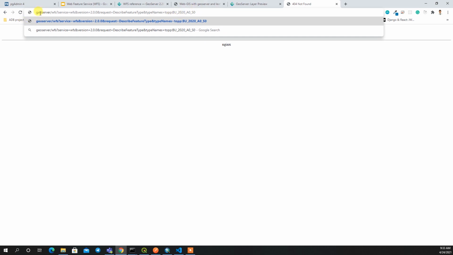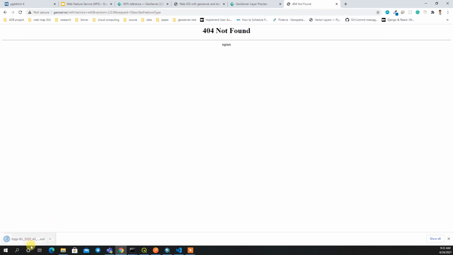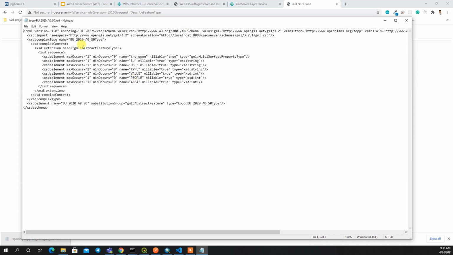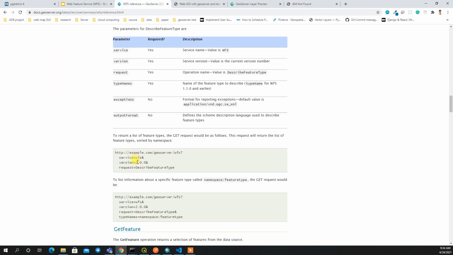So I'll provide this, and I just noticed that here localhost is missing, localhost 8080/GeoServer. So here it will provide us the information about only our requested type. So in this XML, you can see that we provided BU 2020 A0S0, that's why it's providing us the information about only that particular specific layer. So we can get this information, column names, and we can make the query based on these column names now. So yeah, this is the get feature request information.